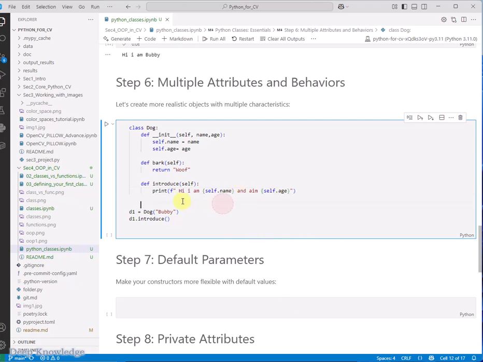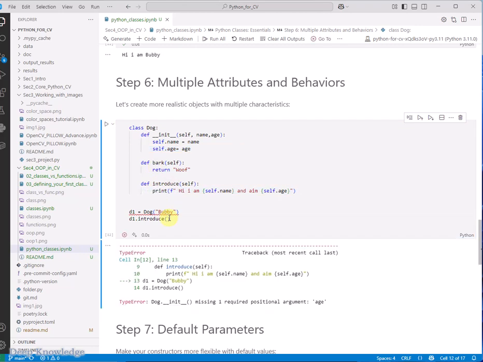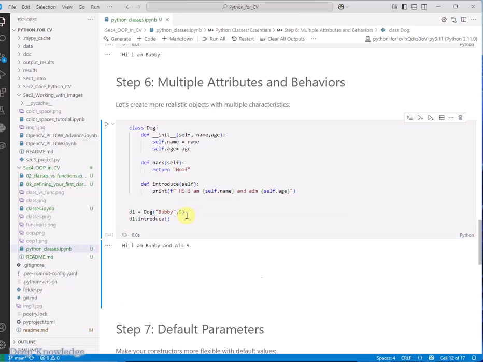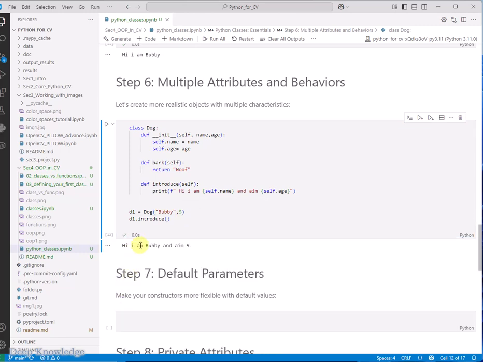So now, if you see, when I have added another attribute and I'm updating this function here, I can see, yeah, I have to add how old is he? Let's see, 5 years. So you can see, hi, I'm Bobby, and I'm 5. Okay, so this is how to add, let's see, methods or attributes.